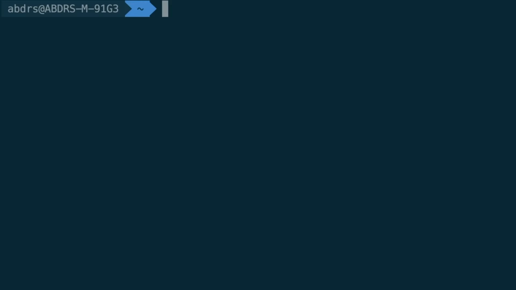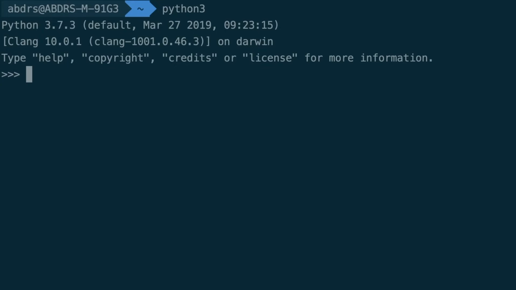Let us verify whether Camelot has been installed successfully. Let us open our Python client REPL and try to import camelot. Camelot has been successfully imported without any error, which means it has been successfully installed. Let us exit the Python console.